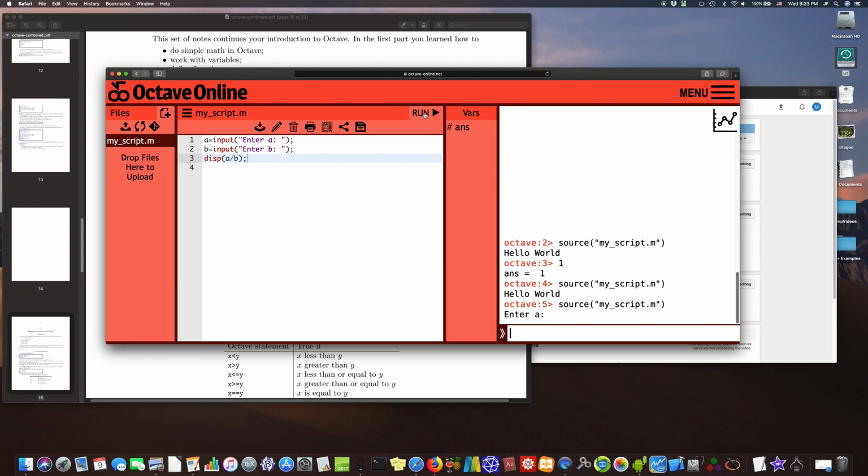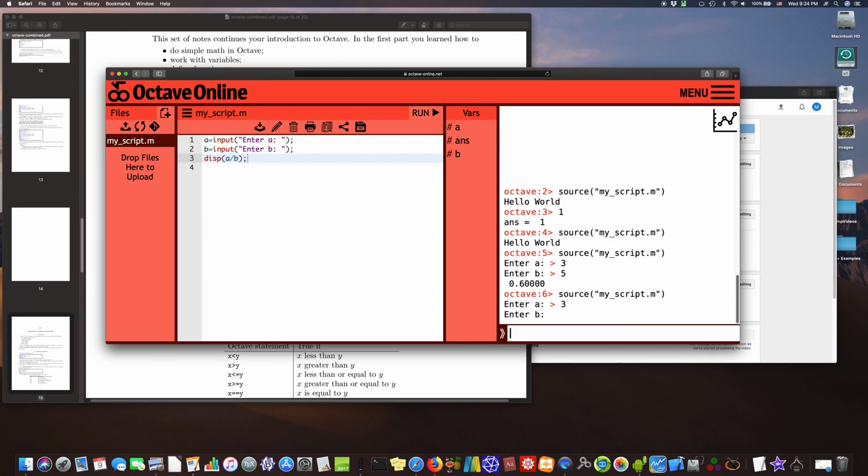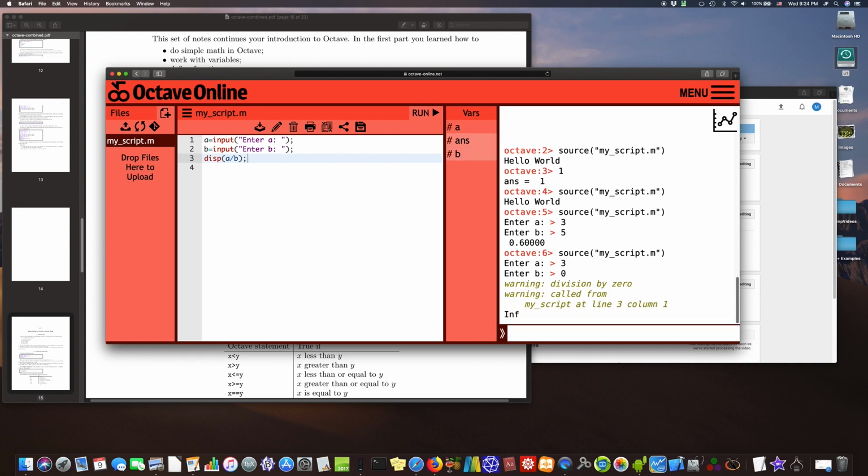All right, enter A, 3. Enter B, 5. So it divided A over B and displayed the answer. But let's say B was 0. So let's say A is 3, and B was 0. Well, it triggered an error, an exception. You can't, of course, divide by 0. So it would be nice if we could check to make sure that B was not equal to 0.